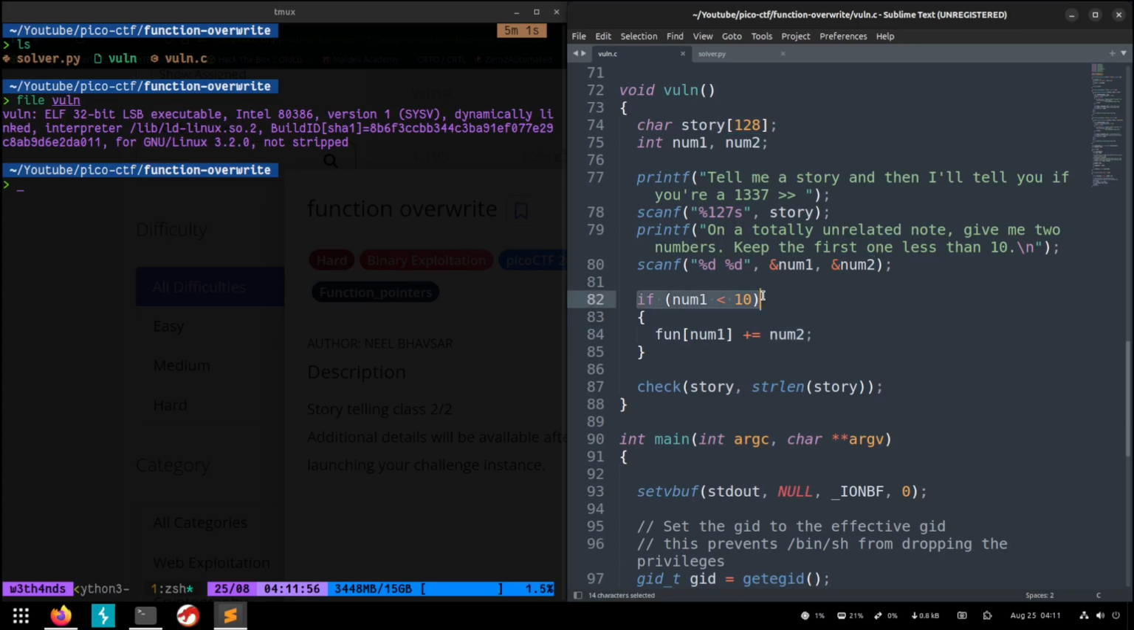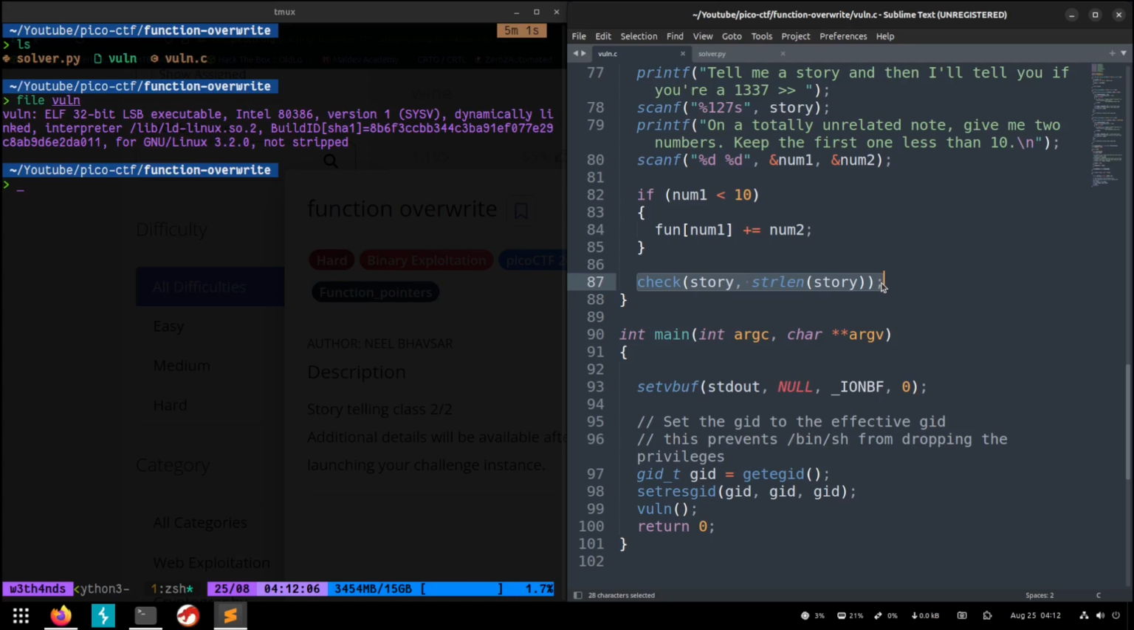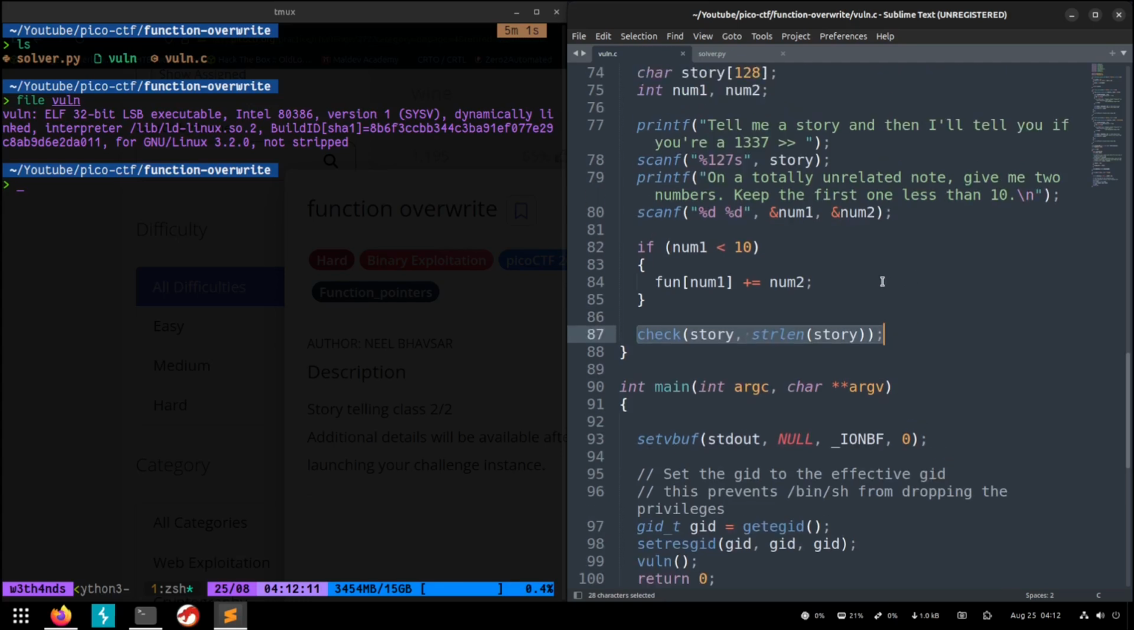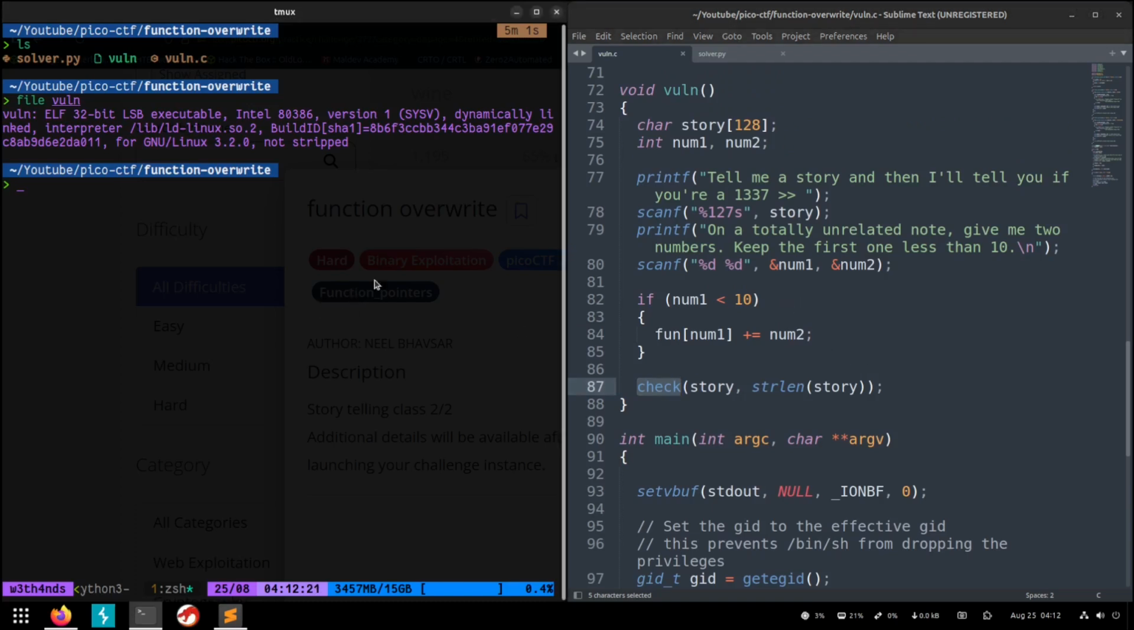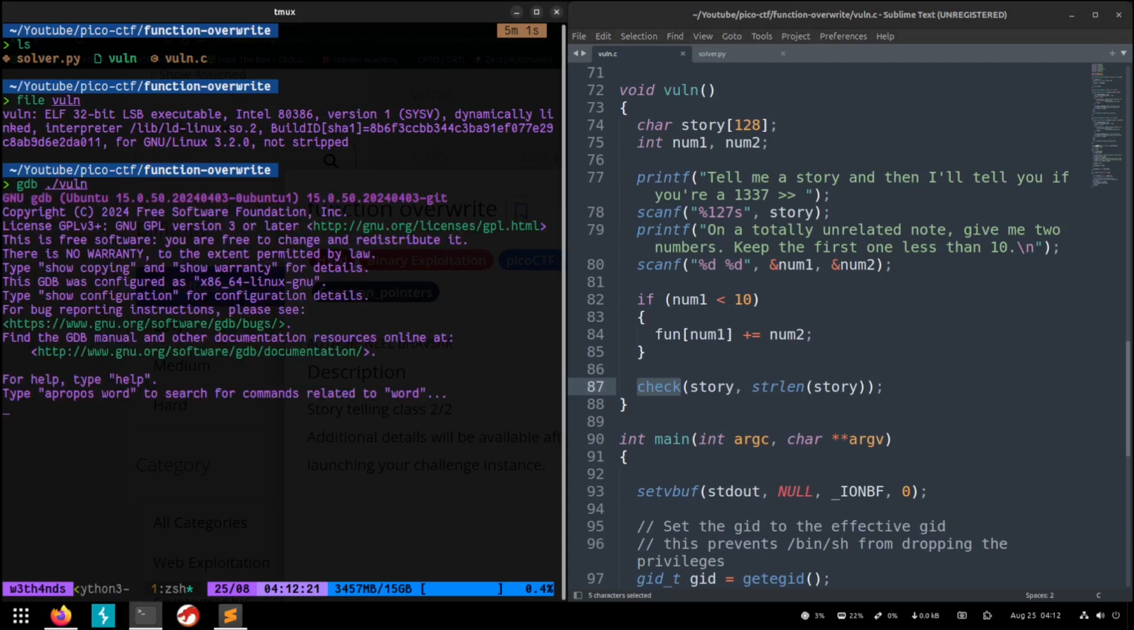So here is the actual bug. There is no check if the number is negative, that means we can abuse an out of bounds write, and then it calls check, which is initialized with the address of the hard function. So our goal is actually to change this to point to the easy function and then give a string that's length is actually lit. And let's get inside the debugger to play with the program a bit.